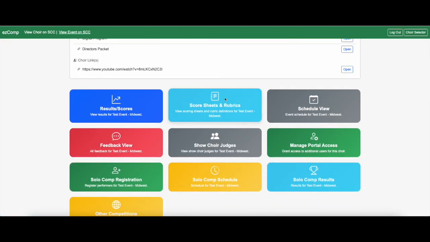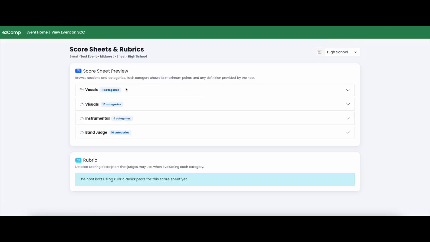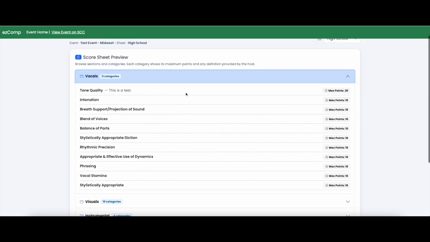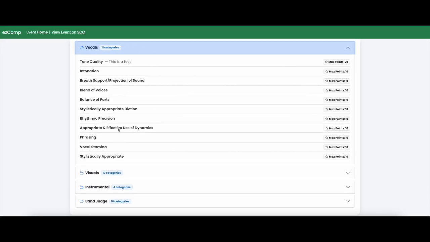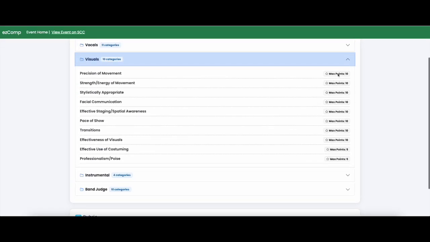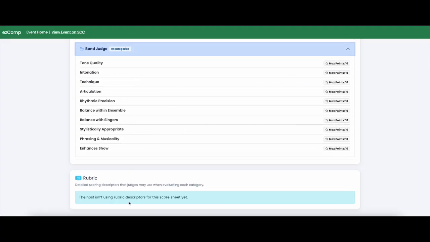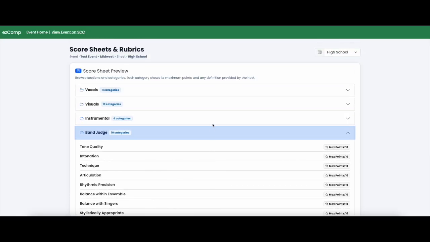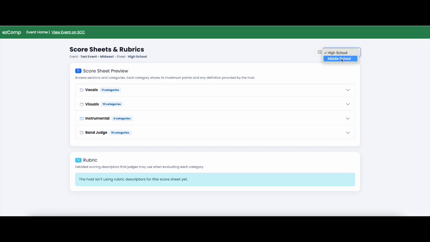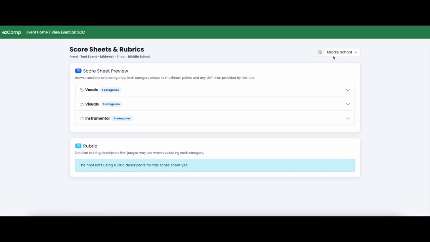I also have access to score sheets and rubrics, so I can see what's being scored, what's being expected or evaluated. So if I come in here, I can see exactly what they've put down for vocal categories, visual categories, how many points they're out of, what's being included in the totals, all of that. If they choose to create a rubric to share, that will also be here for you, and you can just get some clarity on exactly what they're looking for. If they happen to use multiple different score sheets for different divisions or different groupings or dates, I can find those up here. If it's just the one, the drop down doesn't exist.